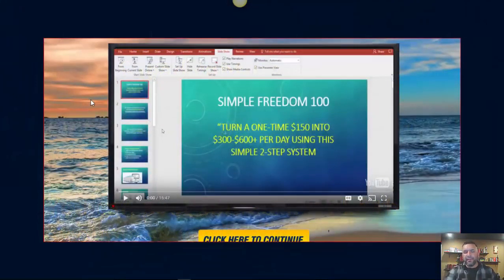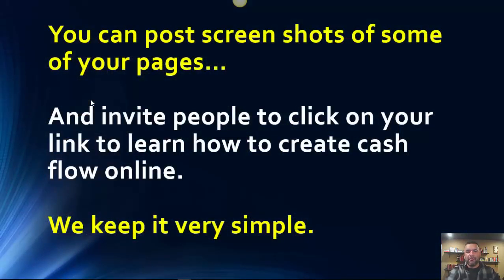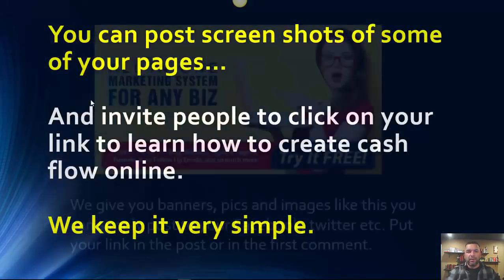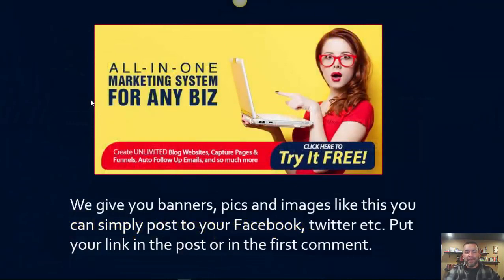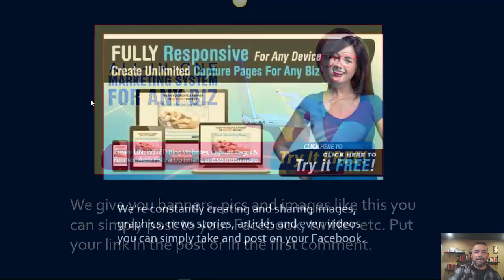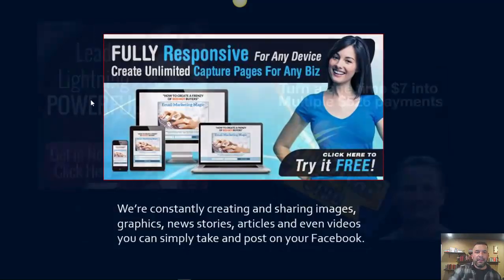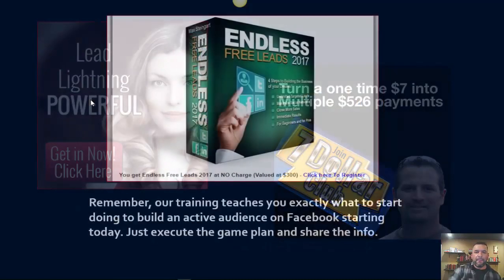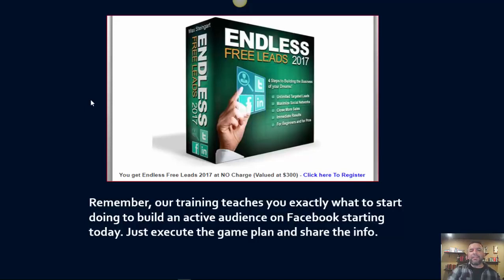Right, here's another one. Similar thing, create something like this on a page on Power Lead System. I take a picture of that page and post it up. Right, invite people to click to go learn. We give you banners like this, pictures, images. You can just simply post on your own Facebook and Twitter, put the little invitation, and put your link. Right? Read the slide. Here's another one. Same thing. Here's another one. Same thing. Even take a picture of our training and post it up there.